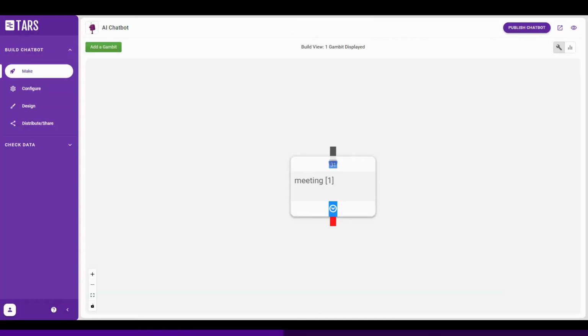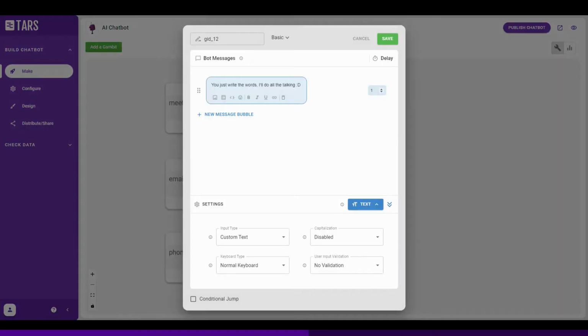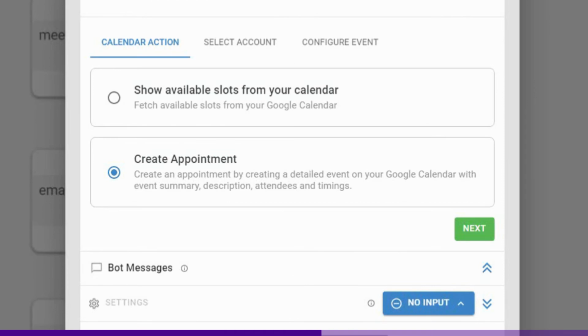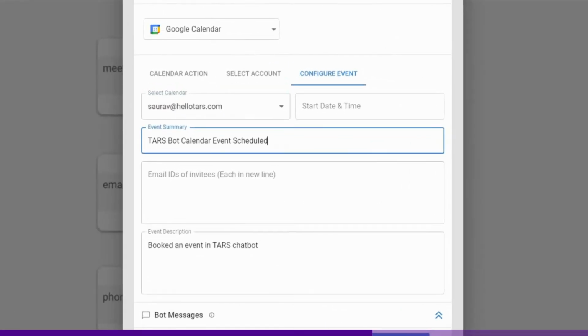You can publish and deploy the chatbot to see if everything is working or not. Now that you have all the details to schedule an appointment, create a second Google Calendar Gambit and select Create Appointment from the menu. Select your calendar from the menu so that your bot has permission to create events in your calendar. And then you will have to configure the appointment details to actually ink the appointment into the leads' and your calendar. To begin with, give your event a name in the summary field.